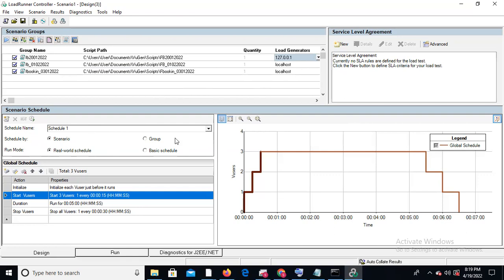Going to the controller, we have three tabs. You can observe the tabs: design tab, run tab, and diagnostics tab. In the design tab, we need to design the scenario. That means how many scenarios we need to execute in the test, how much load we need to give, the number of users, and assigning the load generator. We need to select schedule by scenario or schedule by group, and the ramp up and ramp down duration. All these things we need to design in the scenario.